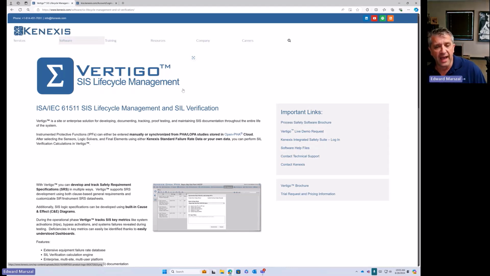You might be wondering, where did Vertigo come from? Actually, the first piece of SIL verification software that I wrote back in the year 2000, I called SILver, for SIL verification. Unfortunately, I was at Exida at the time, and they have retained that copyright or trade name registration.